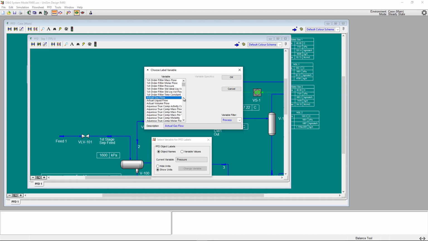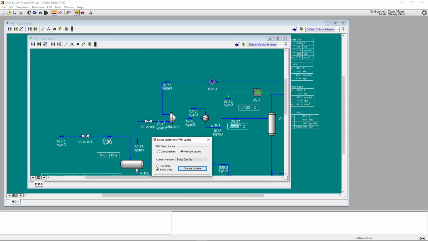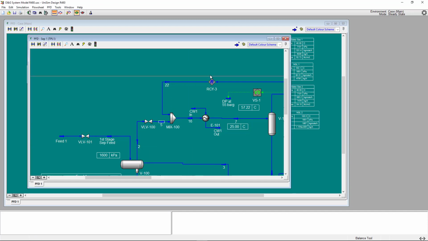If you can't see directly the one you want to pick, but you know its name, you can start to type. So if we start to type, for example, mass, it's jumped to mass density there, and that's the one I want, so I can press OK. And now I see the mass density showing instead of the stream names. Okay, so we'll just come out of that, and now we've got back to the names showing.